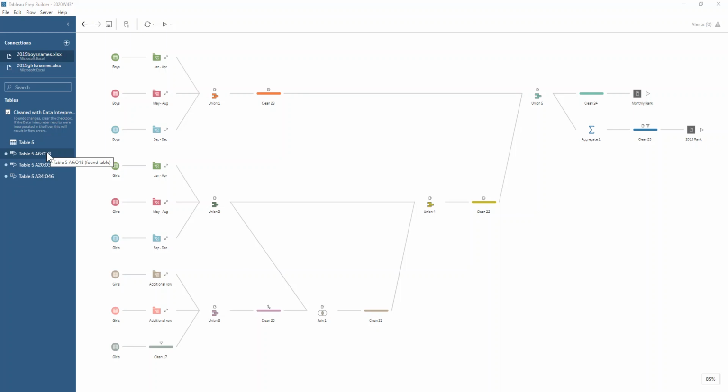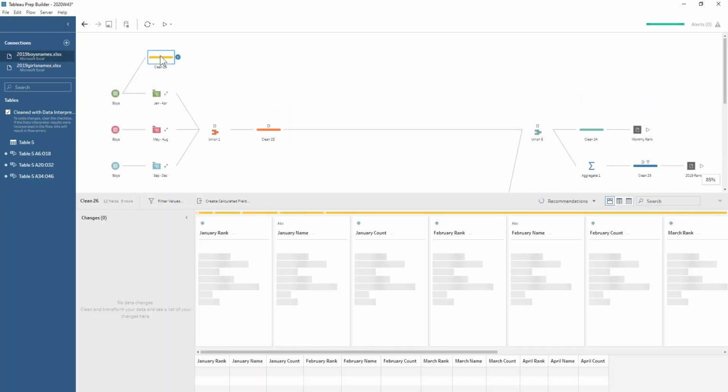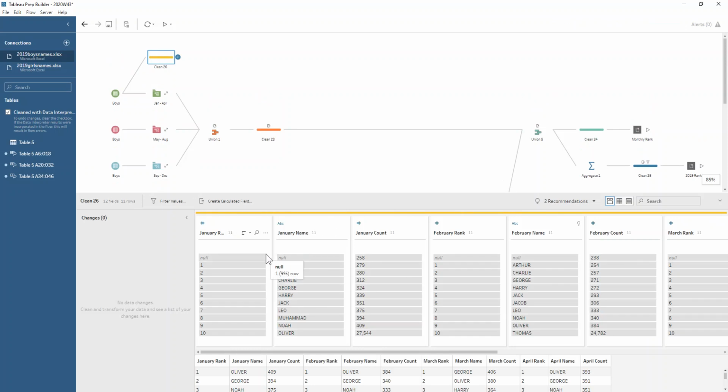It's not quite found the 12 individual tables, but this is good enough for us to start with, right? So this is with the boys' names. So we're starting with the boys' data set up here. So if I just show you what that's looking like at the moment, we've basically got our month name and then the columns rank, name, and count for each month going across.